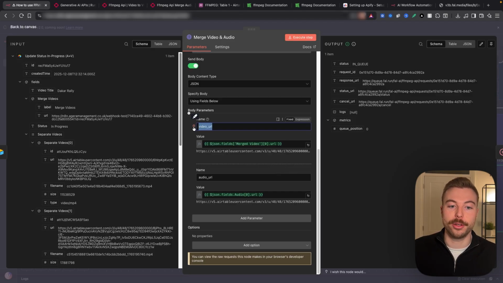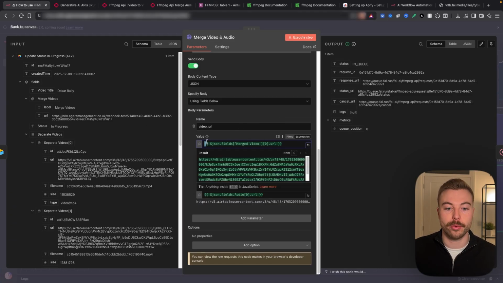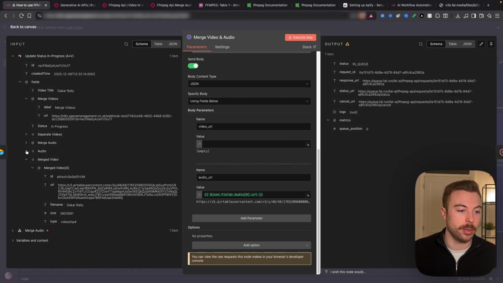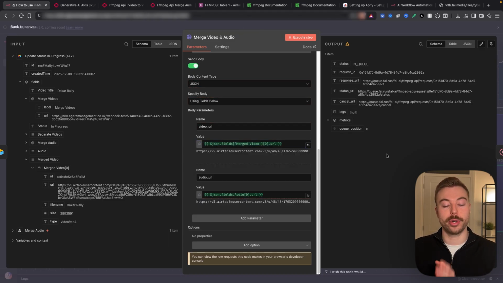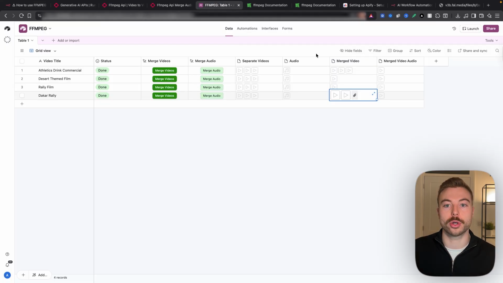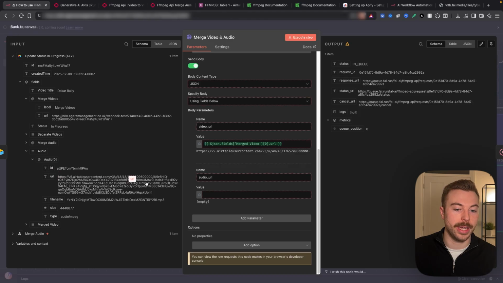We need to define the video URL, which in this use case is going to be that merged video that we just generated. So we're going to get rid of this in here, and then we're going to look on the left-hand side for our merged video column, as you can see here. Now, if I pull that across, as we can see, we're putting in the URL for that specific video. The audio as well, we've got a column called audio, so we just need to come back up to that audio and put across the URL. So now we've got the video data and the audio data.